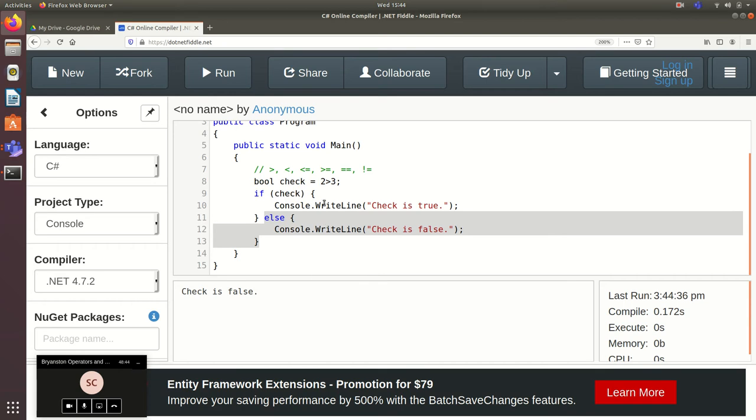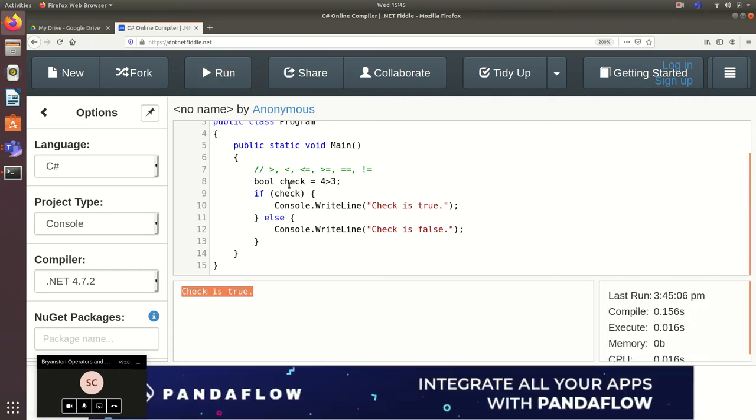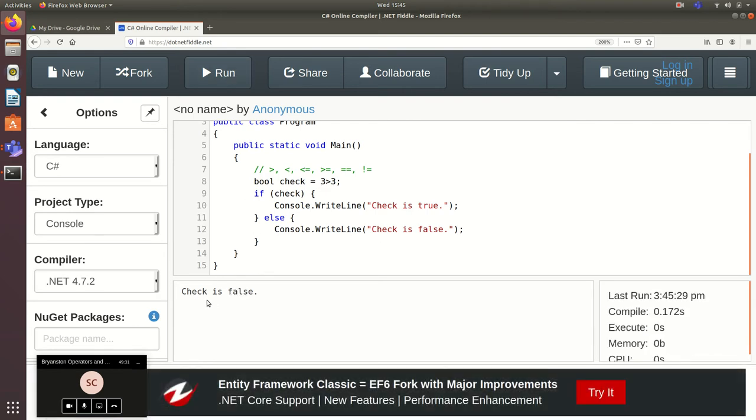Now if I change this to 4, 4 greater than 3, is this statement true or false? The thing on the left must be larger than the thing on the right of this operator. 4 is greater than 3, so this is true. When I run this, it prints out check is true, because the variable check is now holding something true. If I change this to a 3, is 3 greater than 3? No, this is false. So when I run this, check is false. 3 is not greater than 3. It's equal to 3.